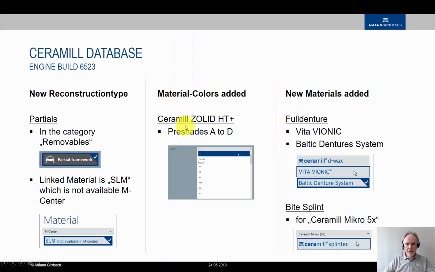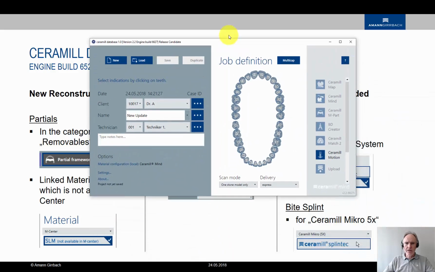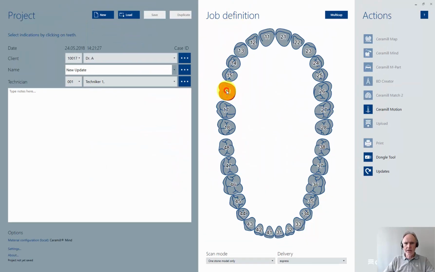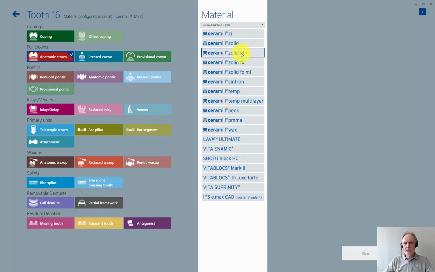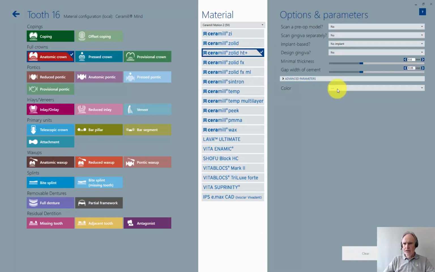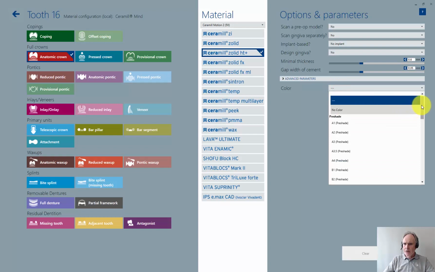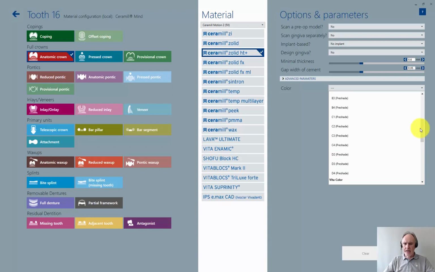In the material category we have added some more materials for the Solid HD Plus, and these are the pre-shade blocks. Let's show them in the actual database. I click on 1.6 again and say it's an anatomic crown and select the Solid HD Plus, and here we see in the color tables we start from A1 up to D4, all the pre-shades now included in the database.